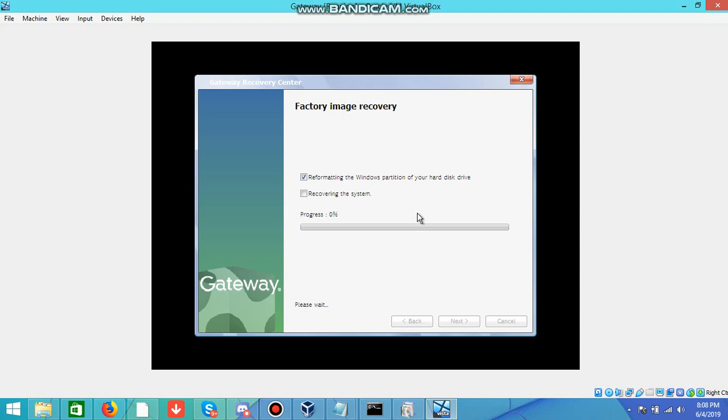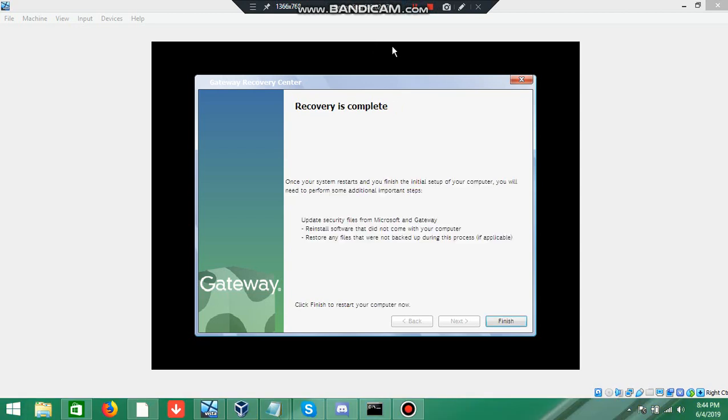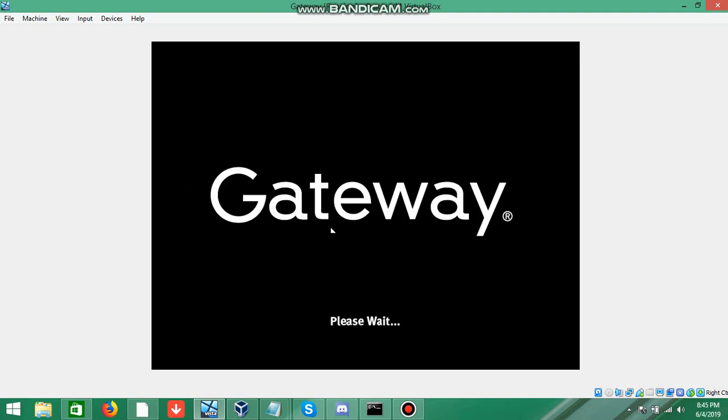And of course, this will take a long time, so I'll come back once it requires us to. So unsurprisingly, that took long, but you're going to get this screen now. Recovery is complete. Once your system restarts to finish the initial start of your computer, you need to perform some additional important steps. Click finish, and it'll give you the Gateway splash screen again.